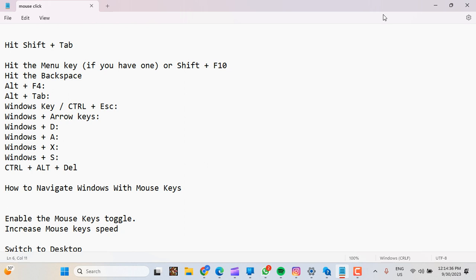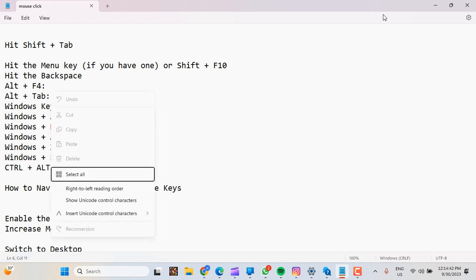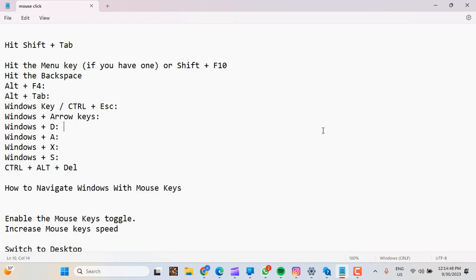Now if you want to hit the menu button, it may not be in all the systems. For this to work we use the shift plus F10 button. So you can see you can right click. The third one is to click the backslash. So you can see it's working.